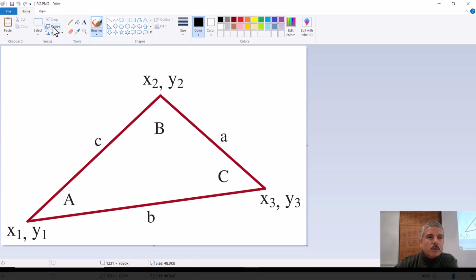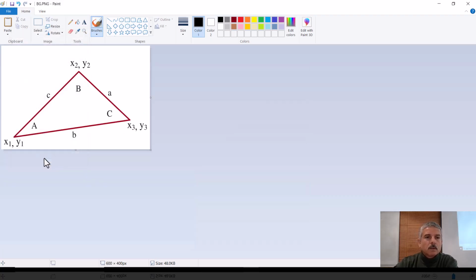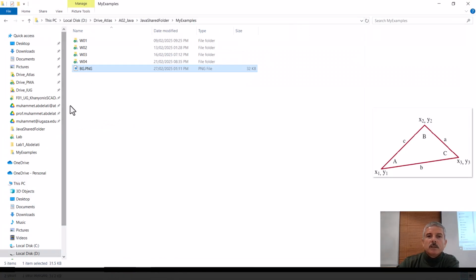So I will resize it from here, resize, pixels, 600 by 400. Of course here I will release the aspect ratio, yes, that's good. Save. Now my background is ready with a specific resolution.